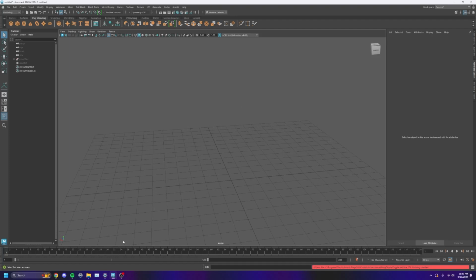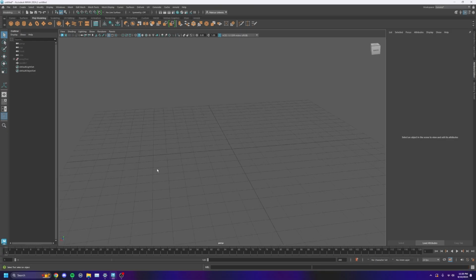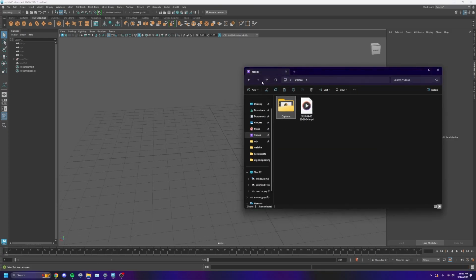Hey y'all, it's time for cards in Maya. A very tedious process, but it creates a pretty amazing result, in my opinion.